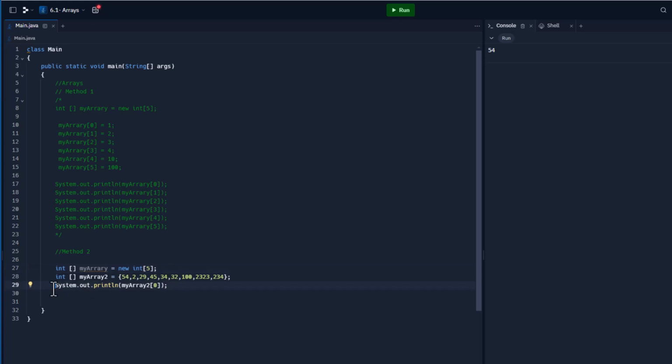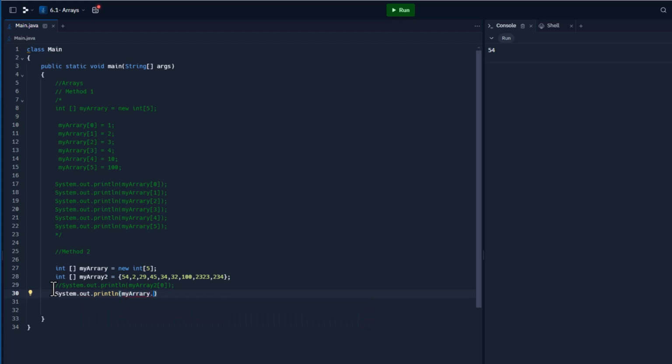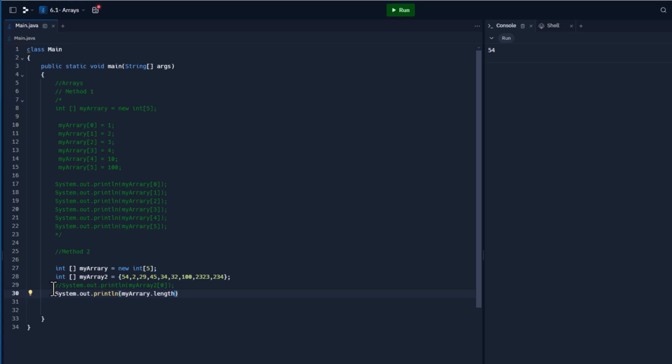All right. So let's do that. The first one is easy. So let's just do a System.out.print, and we're going to do myArray.length. As you notice, as I start to type, it gives me code hinting, and we're going to use the length property, and we're going to print the length. So this should actually just give us 5. This is an array. Its size is basically 5. So let's print that. And it gives us 5.